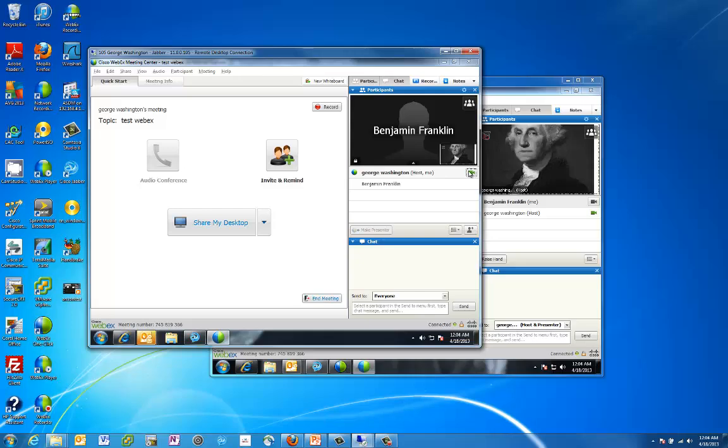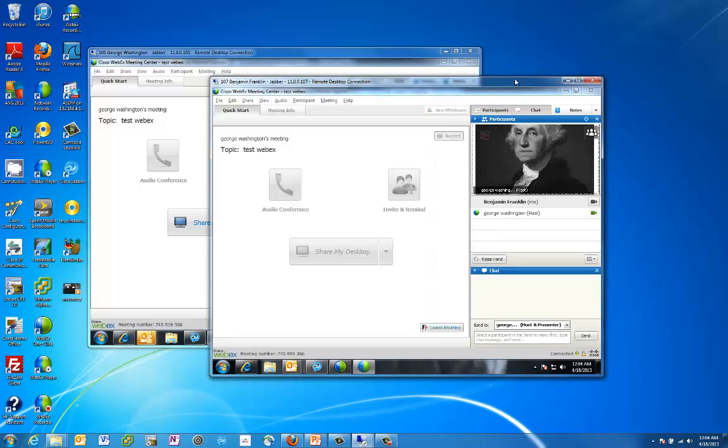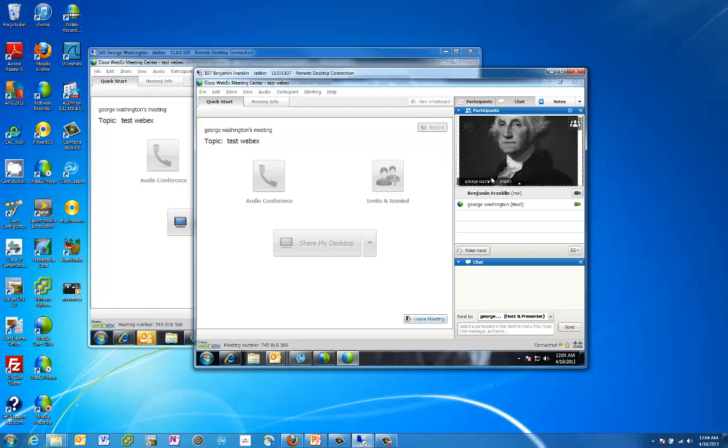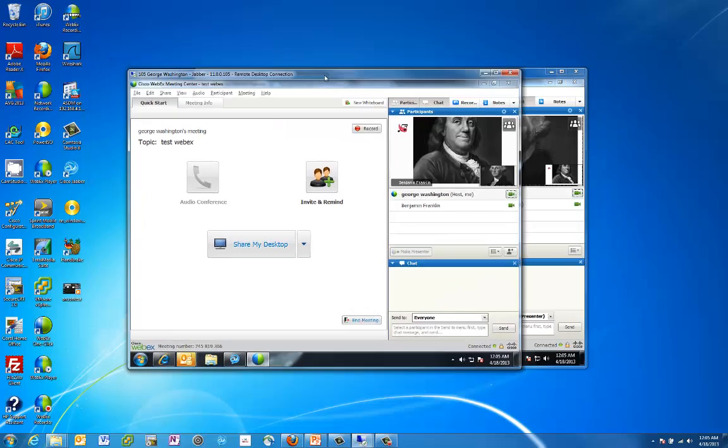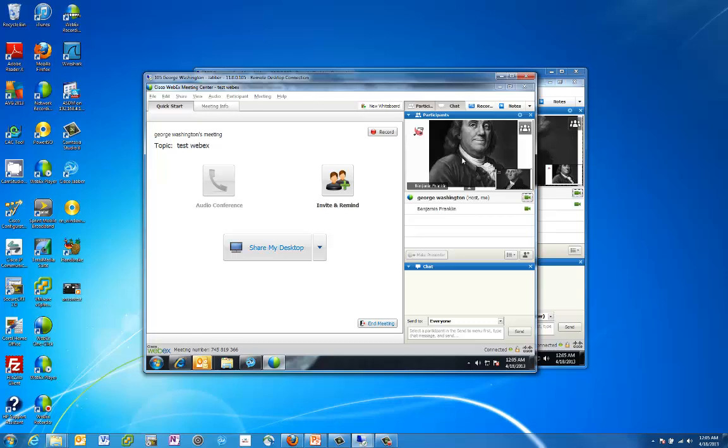So there's George Washington. He's turned on his camera, and then Benjamin Franklin can have an audio video conference with him because he sees his video coming through. And then Benjamin Franklin notices that he has this little icon right here. He can start that video as well. And then we go back to George Washington's desktop here, and we can see that George Washington can now see Benjamin Franklin.